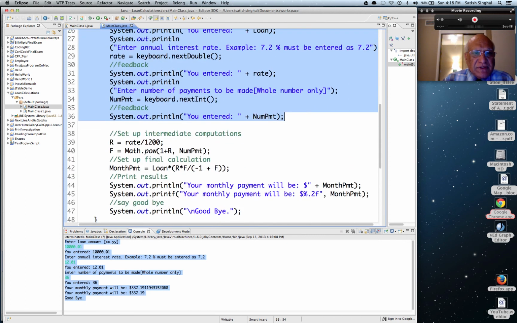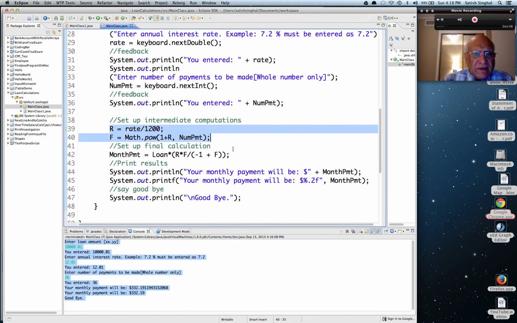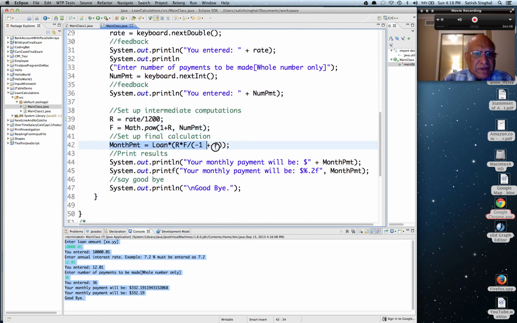Set up the intermediate calculations for R and F. Set up the final calculation for monthly payments. Print monthly payment as raw. Print monthly payment as formatted to two decimal points, and print goodbye.